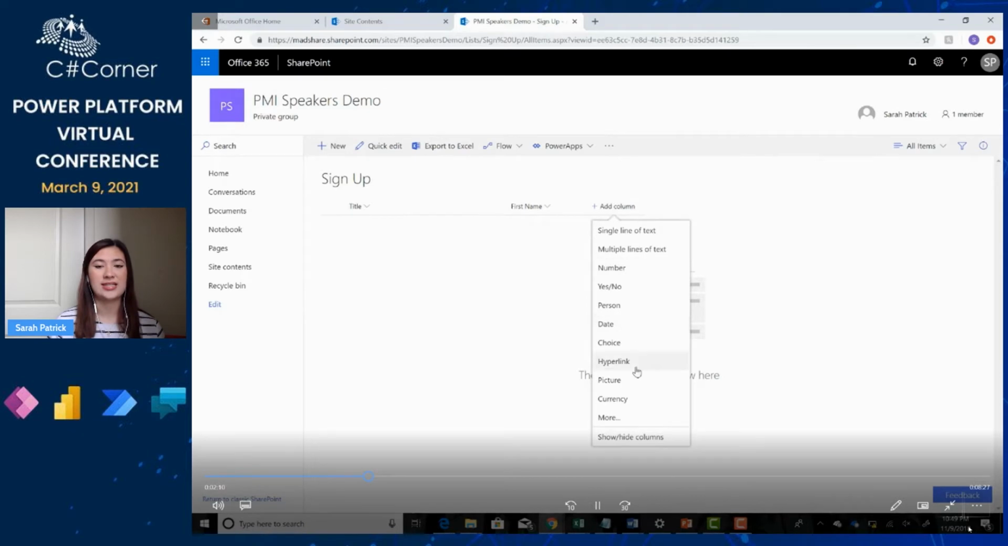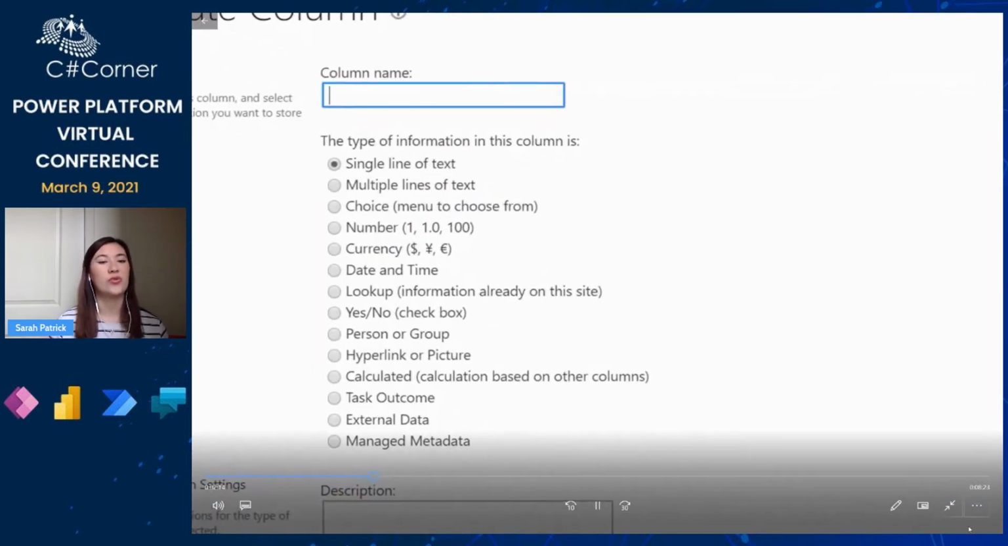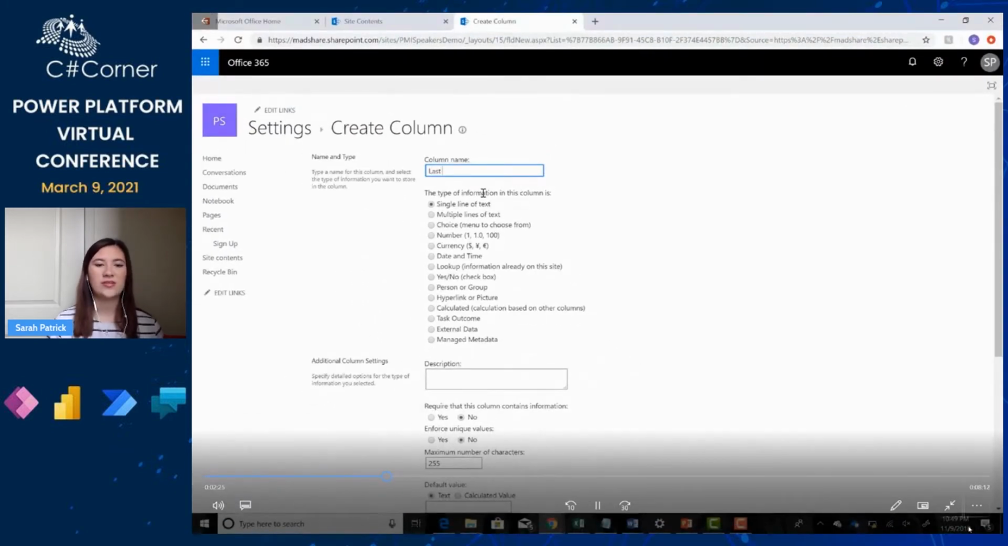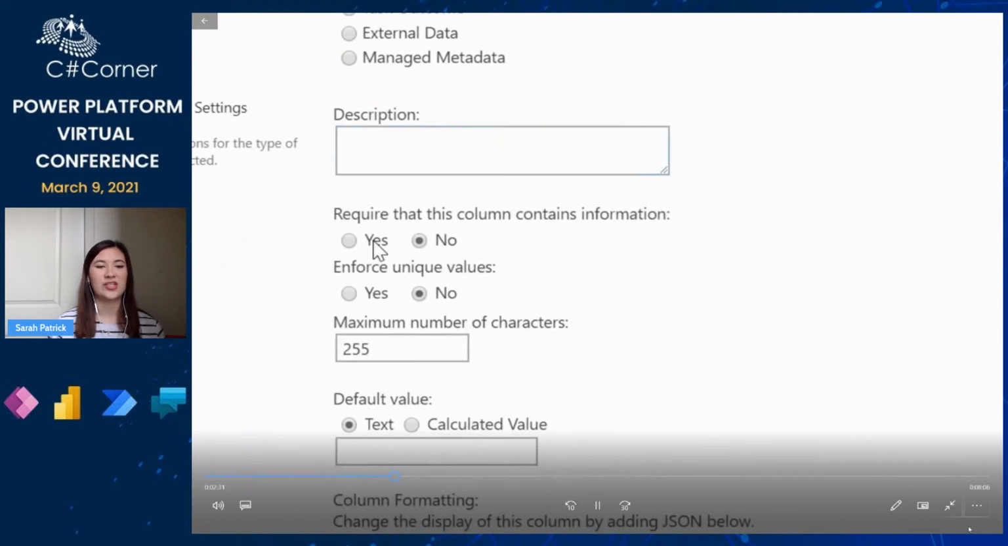Second way to add it is, again, hitting add column there, but when you click on more, it navigates you to a new page to give you some more advanced options. So we can see some more data type options here, as well as other settings to change below it. So this one I'm going to keep as a single line of text because I'm doing last name. And then we're going to look at some of those additional settings.